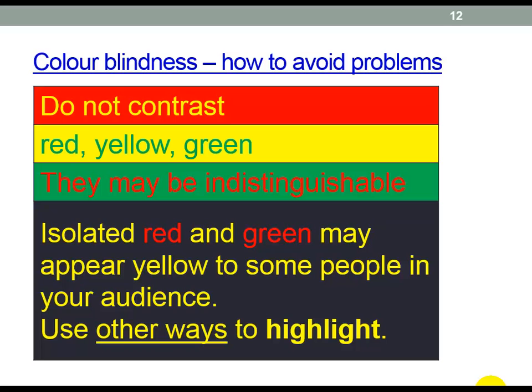One common piece of advice is not to use red or green, but they can be used if you think carefully about their use. You don't want to contrast red, yellow and green. Part of your audience may not be able to tell them apart.